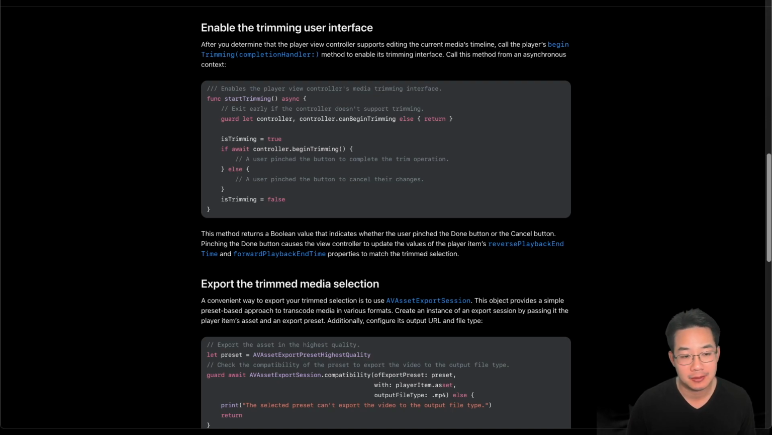Enable the trimming user interface. After you determine that the player view controller supports editing the current media timeline, call the player's beginTrimming completion handler method to enable its trimming interface. Call this method from an asynchronous context. Here we have a function called systemTrimming async. Let's grab that controller and grab that information on whether it can begin trimming or not. If it can begin trimming, let's set isTrimming to true, and let's turn that controller's beginTrimming function on. This happens if a user pinches the button to complete the trimming operation, which is what happens in this particular completion handler. And we have an else statement: a user pinched the button to cancel their change. Once that happens, we'll set isTrimming to false.